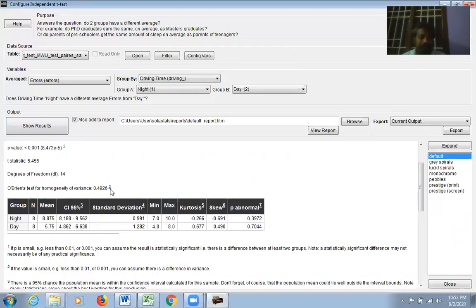And here there is something called O'Brien's test for homogeneity of variance. When you have two different groups, night drivers and day drivers, what about the variation existing in each group? Among the night drivers, one variation may be there. Among the day drivers, another variation will be there. So this test tells you whether the variance in each group is similar or not. There should be homogeneity, a similarity in the range of variance. If homogeneity of variance is there, then you can conduct the independent sample t-test.